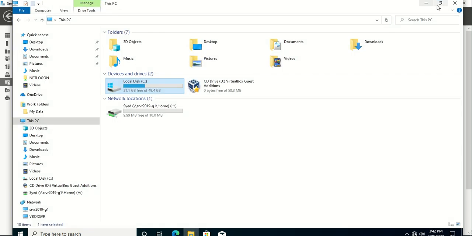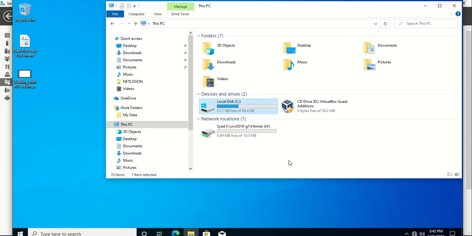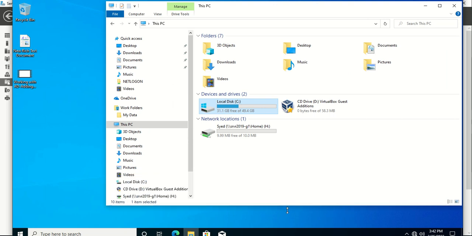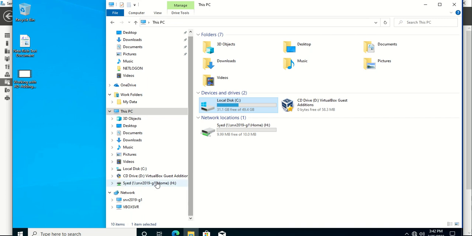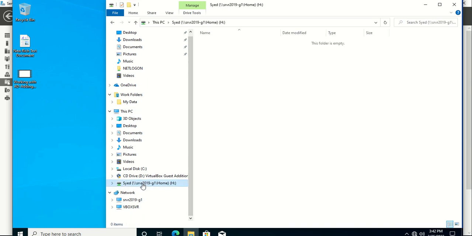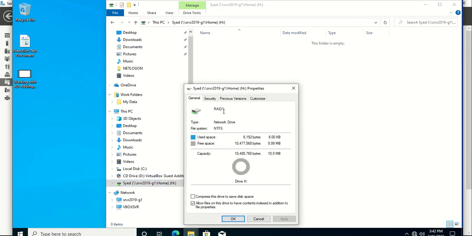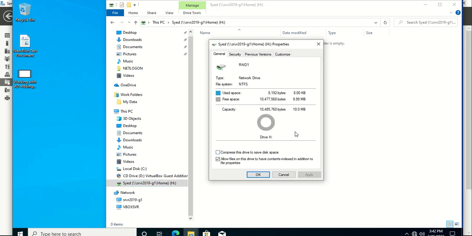Now this is the access that I've already set up to this shared folder, the home folder, and that's the H drive. If I right click on this drive and go to properties, you can actually see now that the amount of free space on it is 10 meg, because I have nothing in there. So this is the limit that has been set. You can see that it will not exceed that 10 meg.